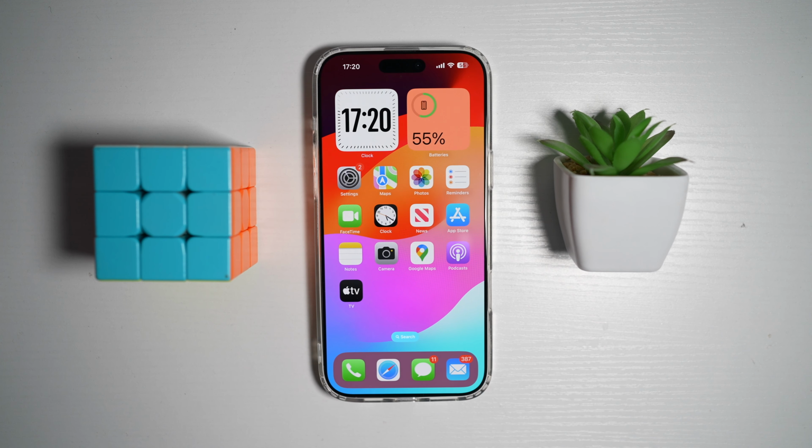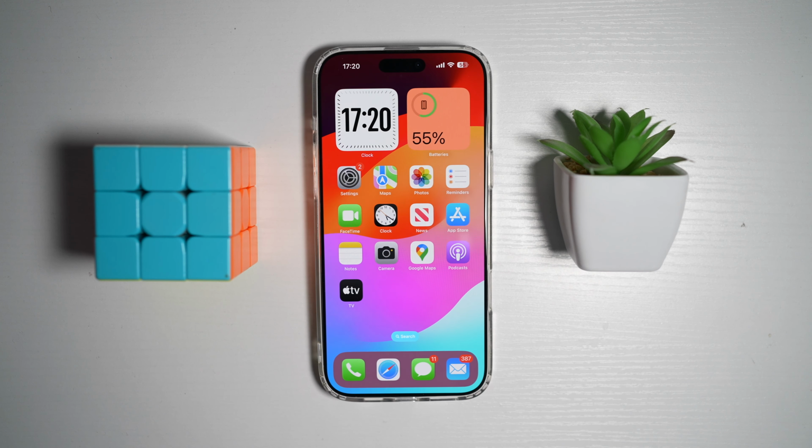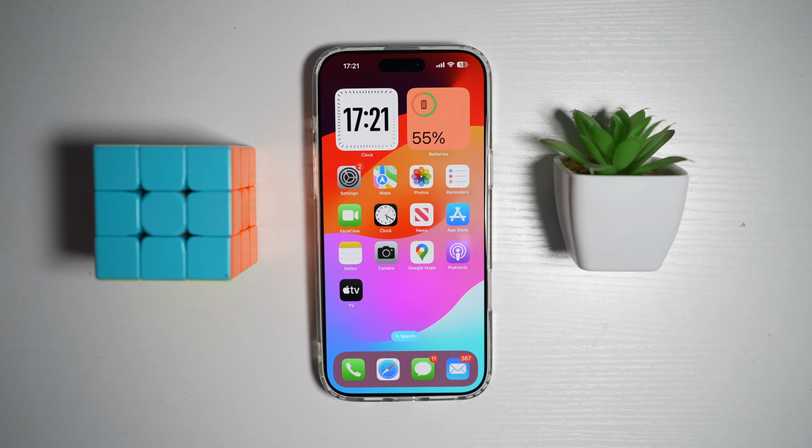In this video, I'll show you how to customize your camera control button here to do something else. So you can go ahead and set it to open an app using the dedicated camera control on your iPhone 16 or above. So let me show you how to do this.